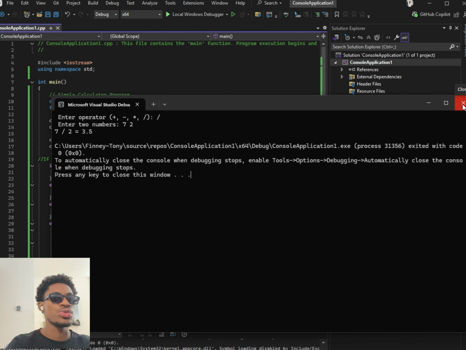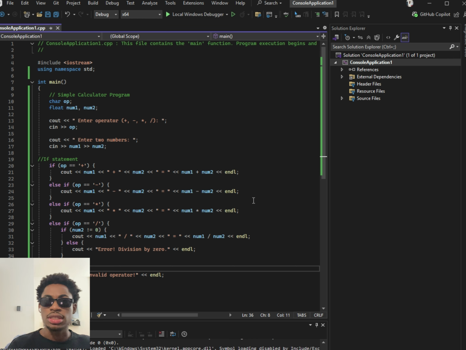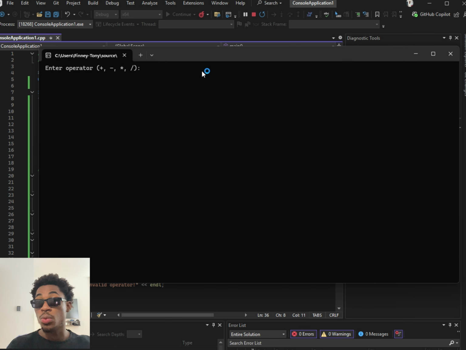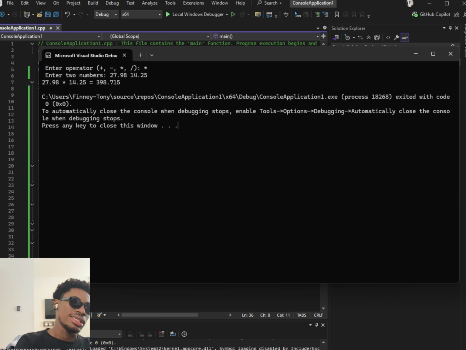You could say, I don't want this user to have more than, let's say, 2 decimals, more than this amount of decimals. All of those things could combine to give you a final answer, depending on how you want to play around with this code. Okay. Here I'm just gonna show. I'm gonna choose multiplication. I'm gonna put 27.98, multiply by 14.25, right? And you're gonna see it's gonna give you an answer with this amount of decimals.